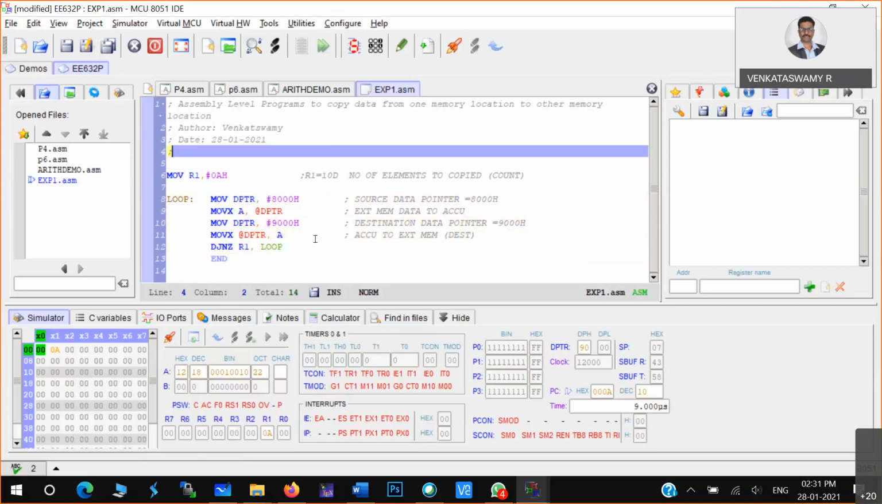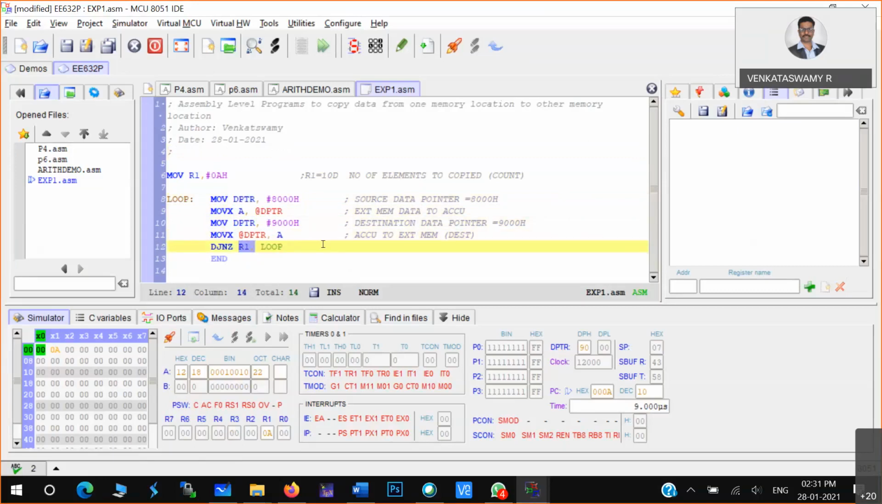Now there is one problem in this particular program. What happens? The 8000 data will be copied, it will come to the accumulator. Then you are initializing a different data pointer. Then the data will go to that particular destination. Then the count will decrement, that means R1 is equal to R1 minus 1. If it is not 0, then it will go to loop. Otherwise, it will go to the next instruction.